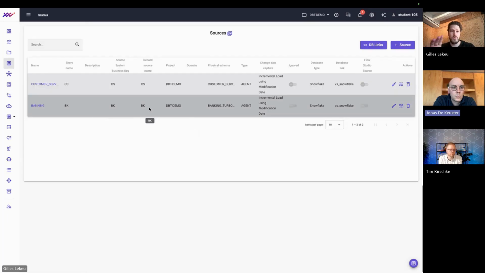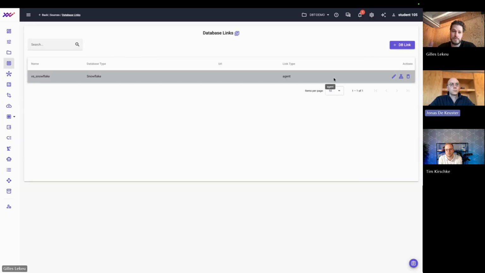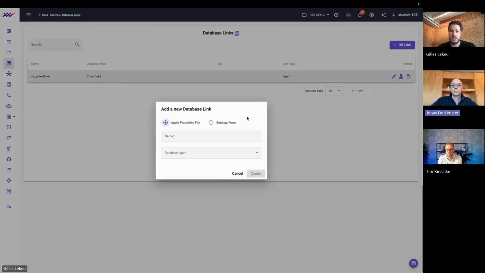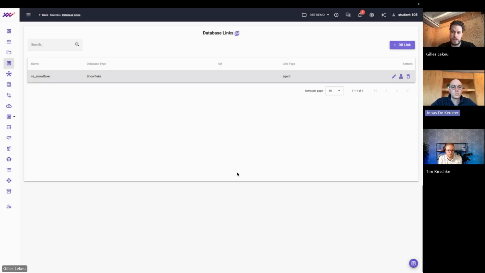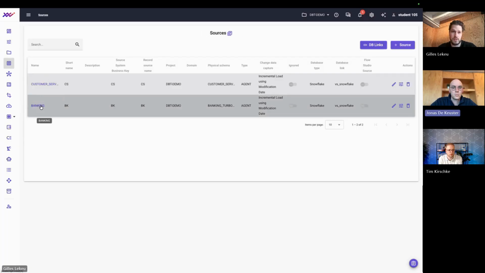So next step, we will do a quick jump to our sources inside of VaultSpeed. This is where everything starts. This is where we get all the metadata inside of VaultSpeed to our agent that's locally on your own computer. How will we do this? We will create database links, like you have Snowflake right here. We will do this through the agents that you have on your computer. So we don't save anything that's private. Everything will happen locally. We will read the metadata from Snowflake through our sources system.